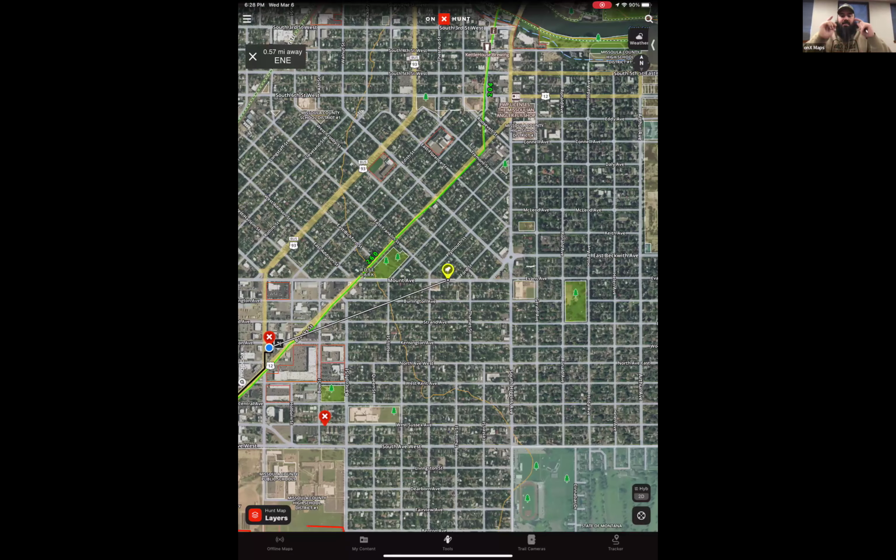So what that does is it's going to draw a line as the crow flies to that waypoint. And in the top left corner of the map, it's going to tell you how far away you are. So as you walk, that's going to count down. So you can tell how far away you are from a given location.